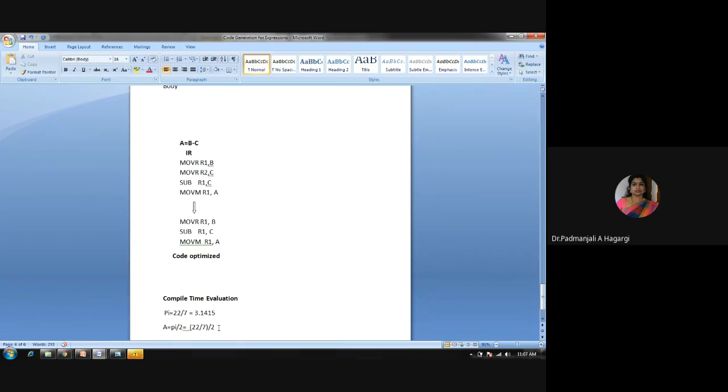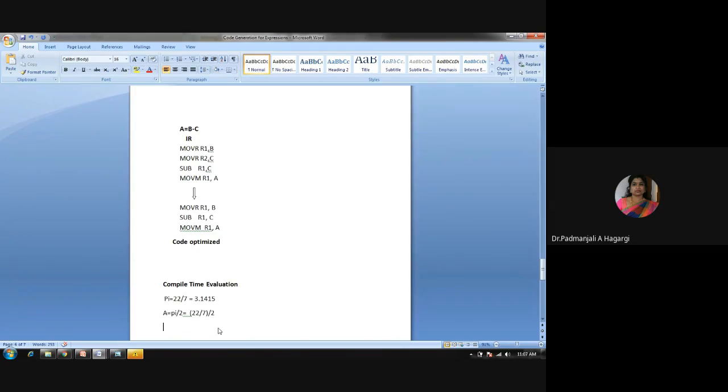So for this, instead of this, if you give the value during the compile time itself, something like this, where the value is directly calculated. From childhood we have learned that the value of pi is something like 22 divided by 7, and its floating value is something like 3.1415.